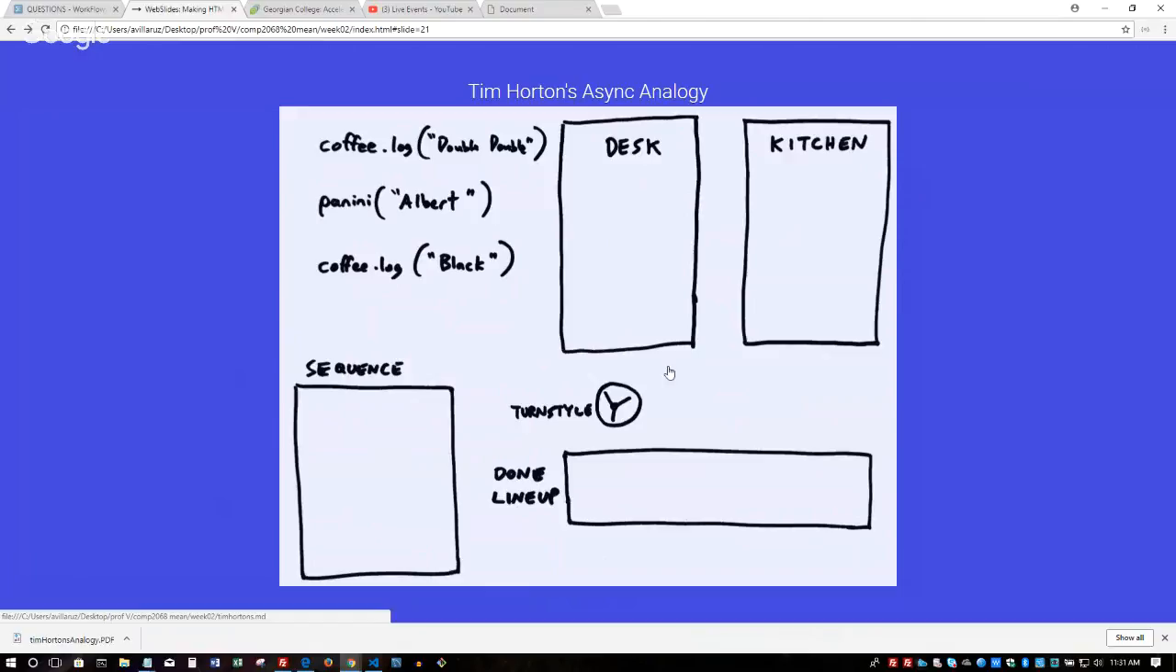Okay. This done lineup, the true name of that, is called the callback queue. This is where all the callbacks happen, right? So, for example, everything in here, for example, Panini, Albert, usually you'd have a callback here. So all of these are kind of callback-ish. And then the true name for this turnstile is called the event loop. And then here, sequence is just the console log.